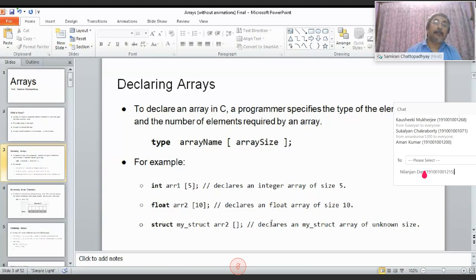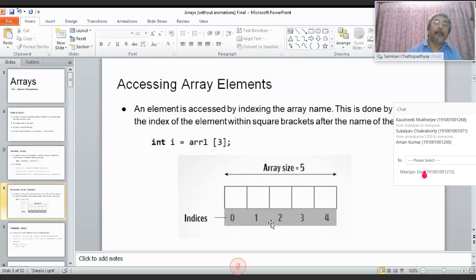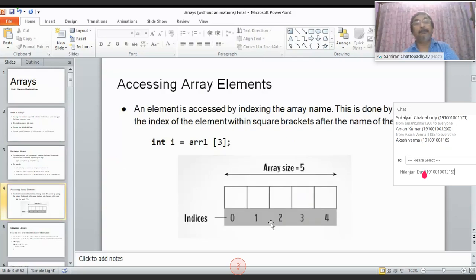Okay, so let us delve a little deeper. I think there is a small mismatch here. The array should be ARR1[5]. Also look at the indices. Indices start with 0, and end with 4. So if I declare an array of size 5, then the minimum index is 0 and the maximum index is size minus 1. Size minus 1, right?